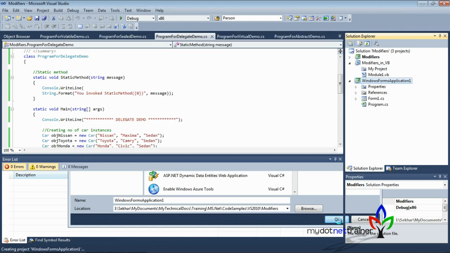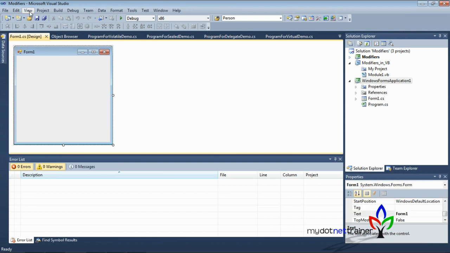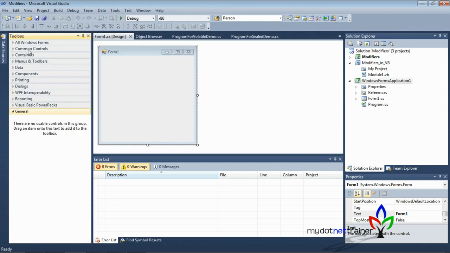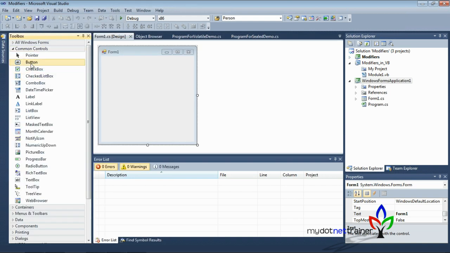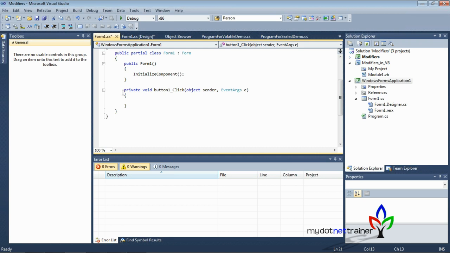So I have a form here, and let me have a toolbox open, and let me pick the common controls, and out of this a button. Okay, so this is a typical button control, and when I double click on that, it immediately gets me to a button click. Okay, so if you see, this is the event. So this is the event handler that I'm trying to get to.